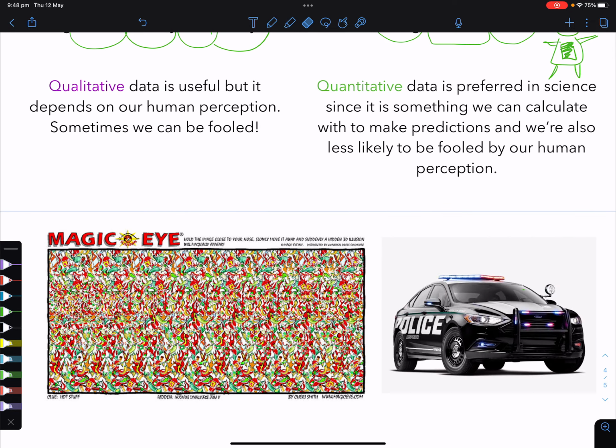Okay, I will end the video here, and I hope that in future lessons we can move into how we can record our observations, particularly numerical observations, into tables and graphs.